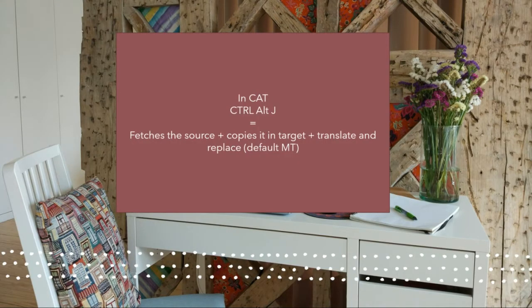Now the second shortcut we will be looking at is when you want to use GT4T with your CAT tool. So if you're a translator, you're probably using a CAT tool. So in your CAT tool, the keyboard shortcut will be Ctrl-Alt-J. And what this will do is it will fetch the source, copy it in target, and then translate and replace with your default MT. So let's look at that.